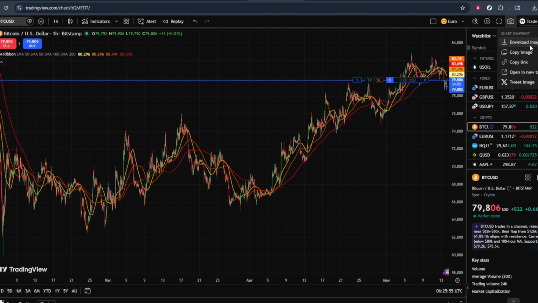And that's all there is to it. By clicking the camera icon in the upper right corner and following the on-screen prompts, you can easily take clean, professional snapshots of your TradingView charts whenever you need them.